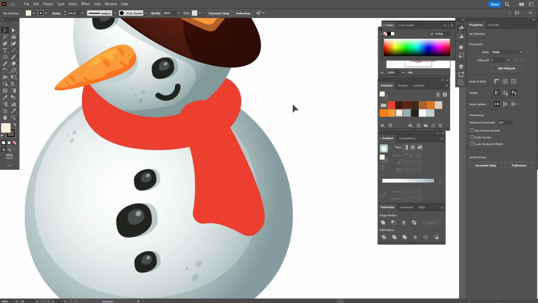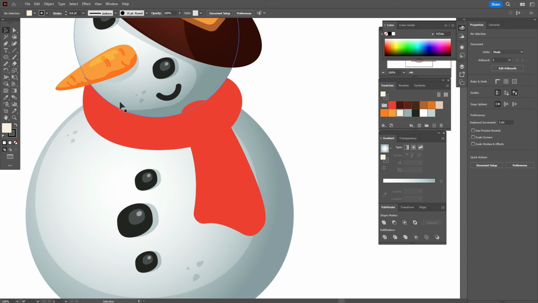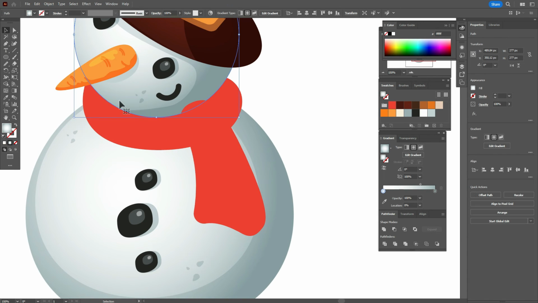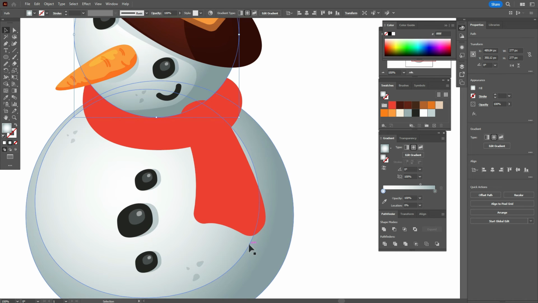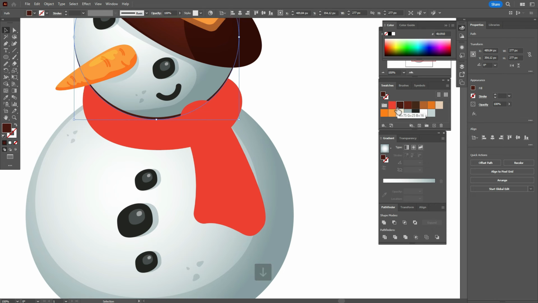Okay. Now let's copy and paste the head and send the copy backward. Move down, take that red color, move down a little and squeeze it like this, and change transparency to 50.